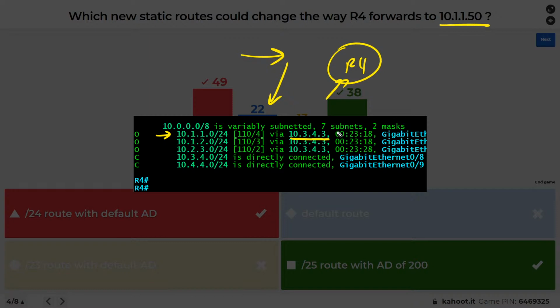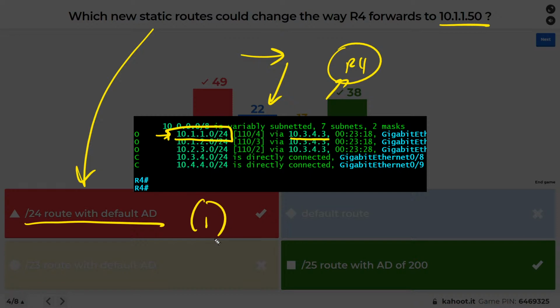So if we added a /24 static route, because the static route for that same exact network has a better AD, an AD of 1, it would win. And it would push out the existing route. So that new static route could alter the behavior if we pointed to a different next hop, and so forth. If we did a /23, it would also have an AD of 1.